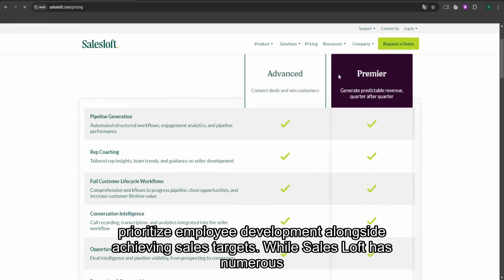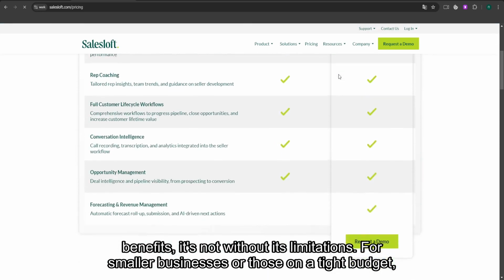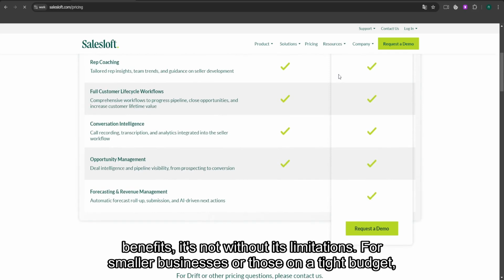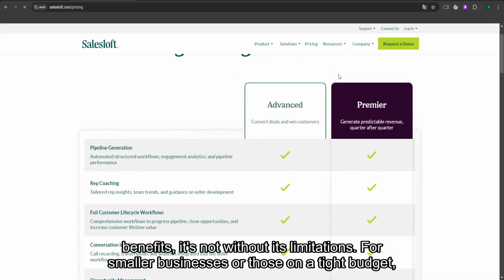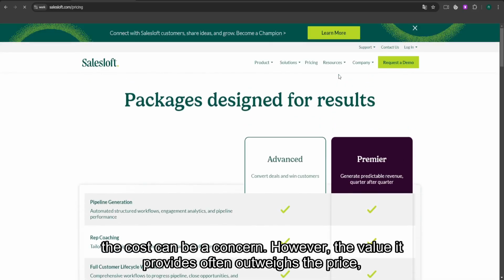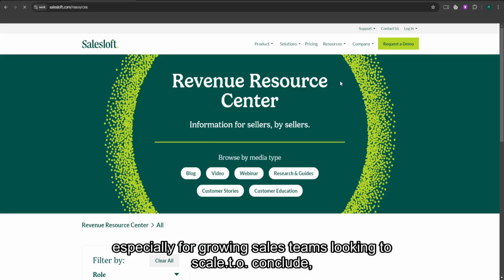While SalesLoft has numerous benefits, it's not without its limitations. For smaller businesses or those on a tight budget, the cost can be a concern. However, the value it provides often outweighs the price, especially for growing sales teams looking to scale.